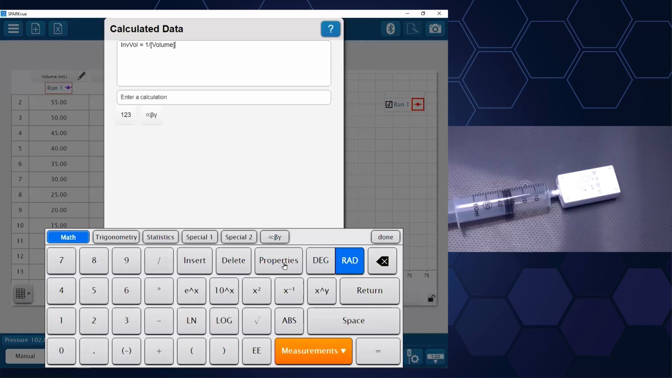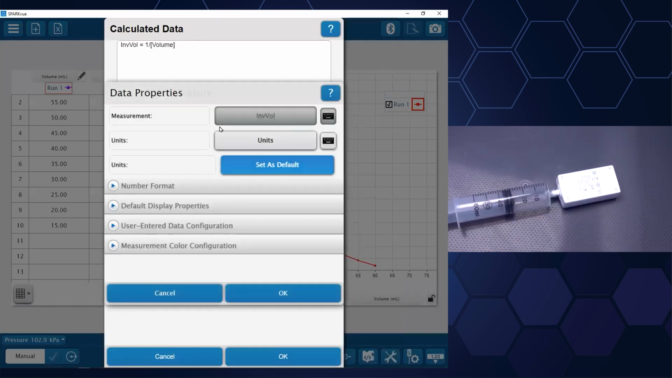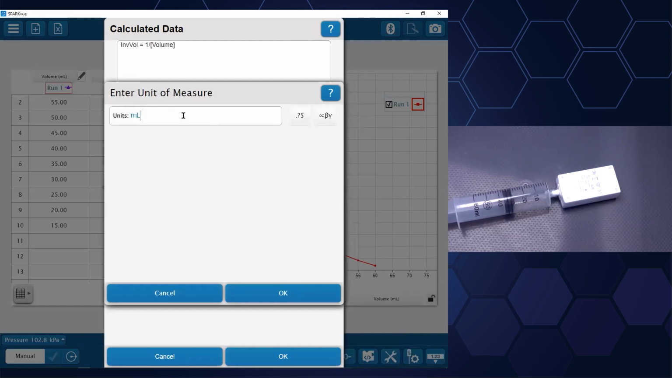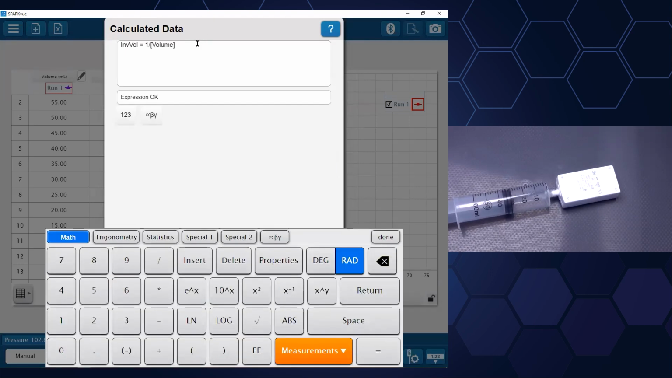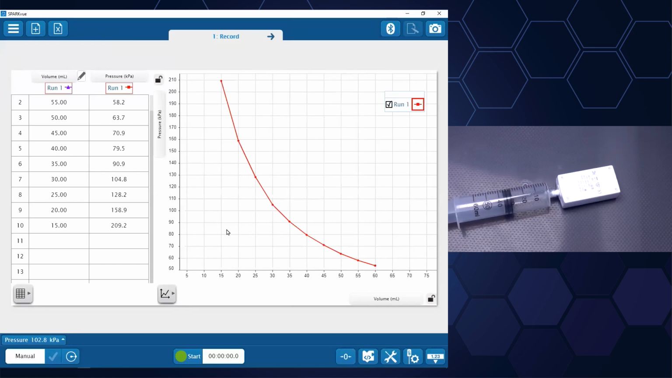If I want to, I can define the properties while I'm still on this line and say, you know what, the units for this are going to be kind of an odd unit, inverse milliliters. But if I want to define units, I can do that. Most crucially, though, what I want to do is say return, and there are no complaints about this expression. So I'm going to press done and OK. All right, so I created a calculation. I have a new set of calculated data.